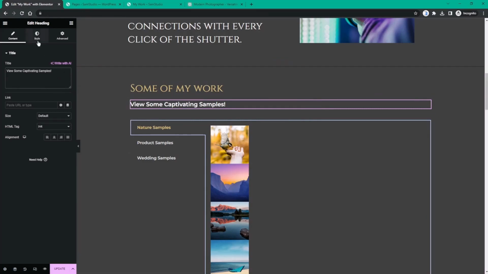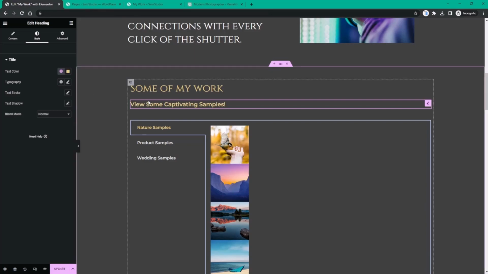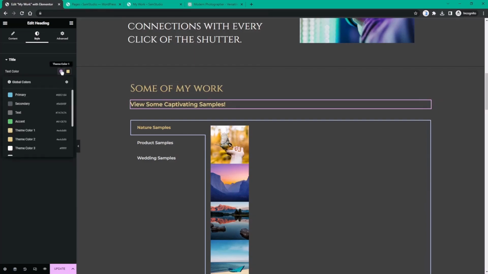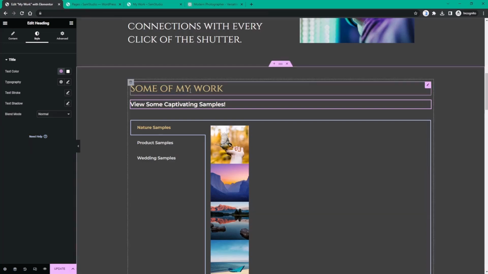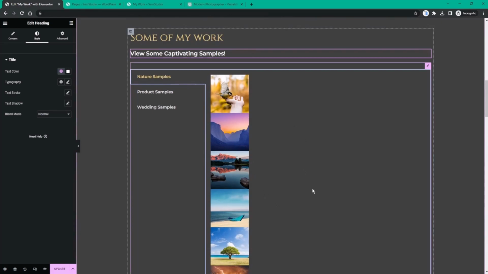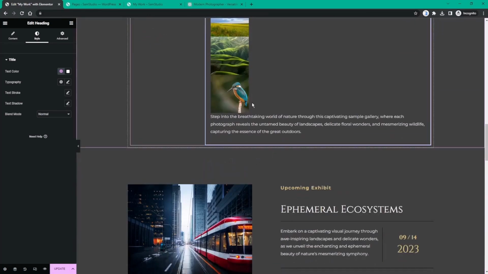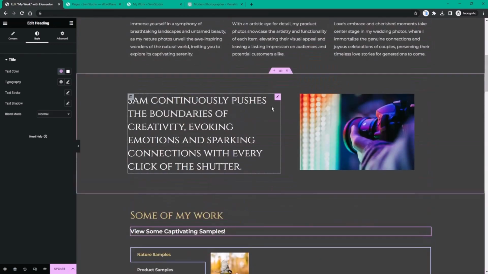Of course, we can go around and play with the style. I can add a different color. I can change it to a theme color. Or I think I'm going to just keep it white. Okay, some of my work. Again, all of this is irrelevant to how it looks because this is just how Elementor is displaying it, and it is not happy with shortcodes.